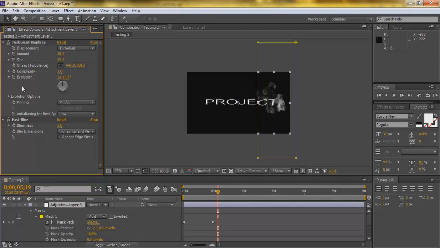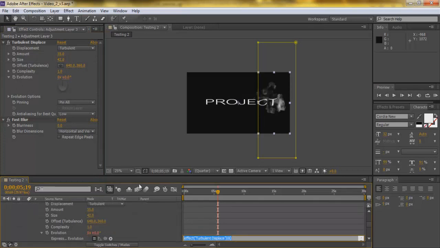We're going to go down to evolution, and we're going to hold down the Alt key and click on the stopwatch next to evolution. A little text box is going to come up. We're going to type in time times 250. This is going to make After Effects put in keyframes for you, and will also animate it for you.